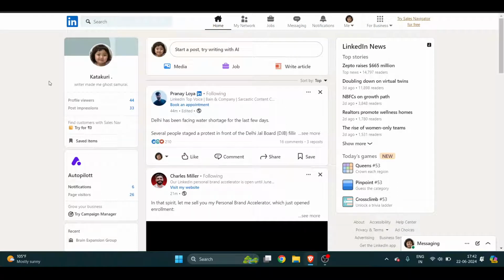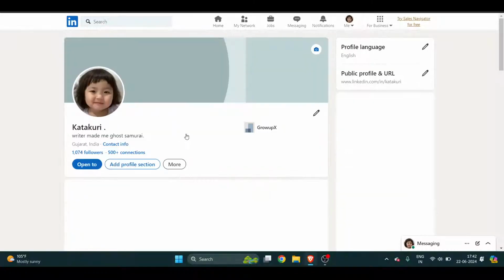How to edit your LinkedIn profile? Well, this is an easy thing to do. So once you have opened your LinkedIn, you will get this option of your profile, right? If you're on the phone and you don't find this option, you just have to tap on your profile icon, which is on the top left corner. Once you click on it, it will show you an option.